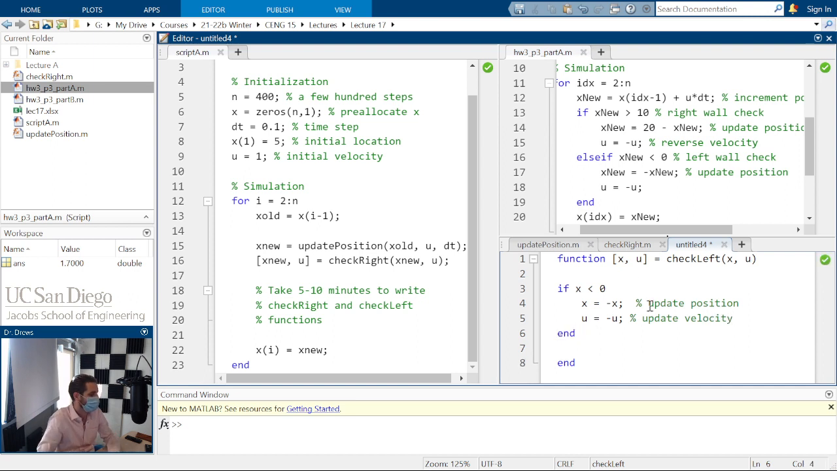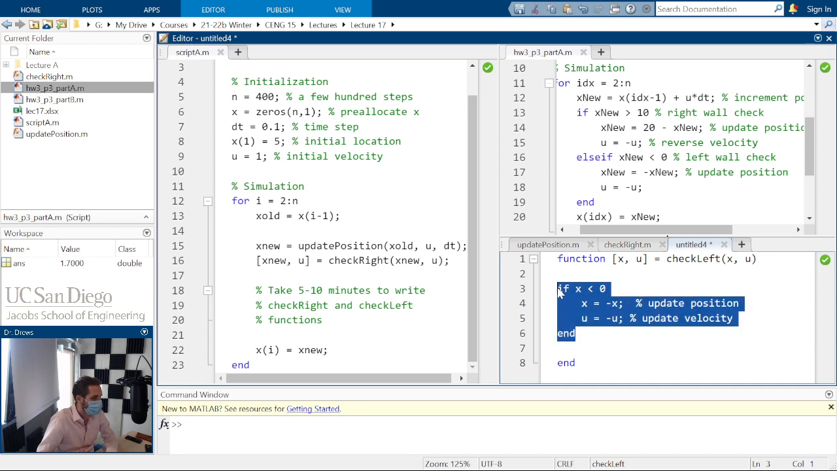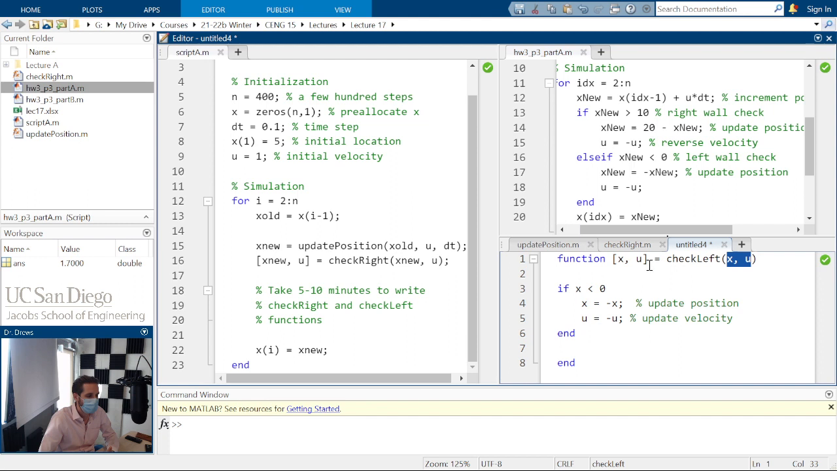And then end. We don't need the else case here because if the condition for this if statement is not true, that's okay. The inputs will simply become the outputs, right? They won't get changed at all. They'll just get passed through without any kind of a change.